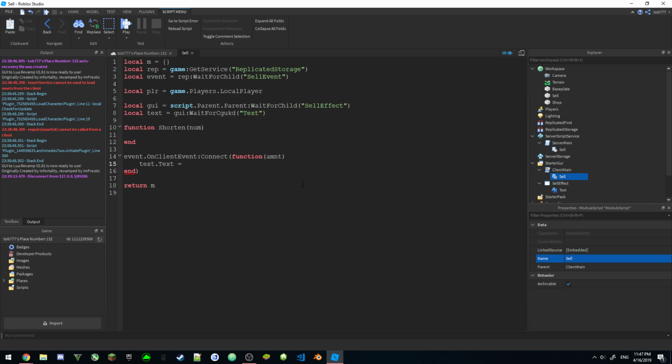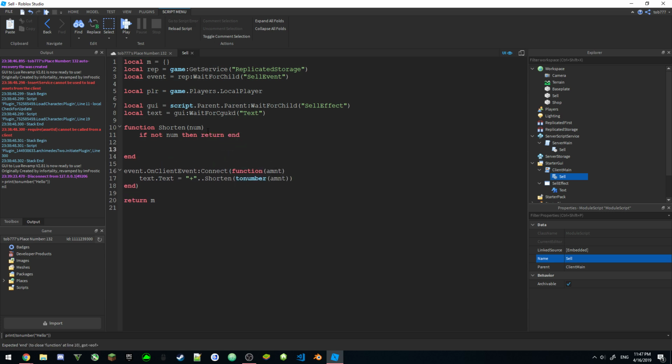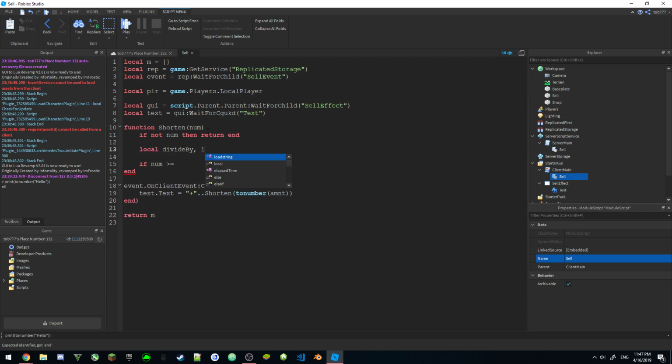Anyways, let's change this text equals plus dot dot shorten to number. Now I'm going to perform a test here because I'm curious. Print. Alright, cool. So if not num, then return it. Make sure there's a number, that's good. If num is greater or equal, before doing this, local letter, divide by letter.